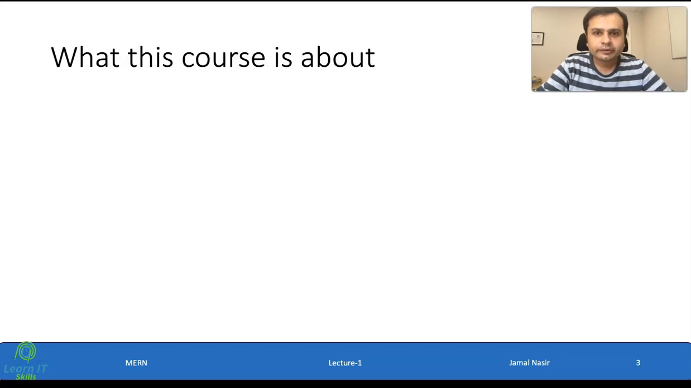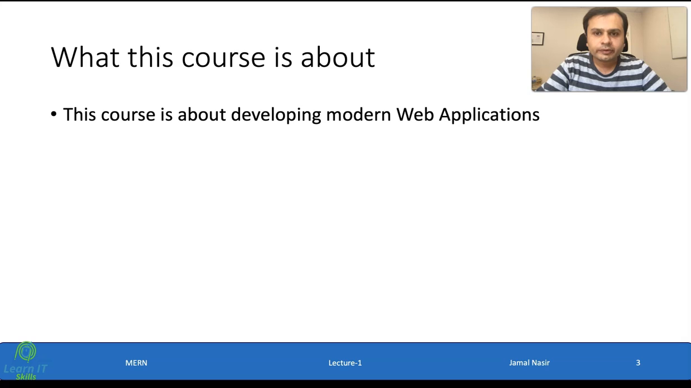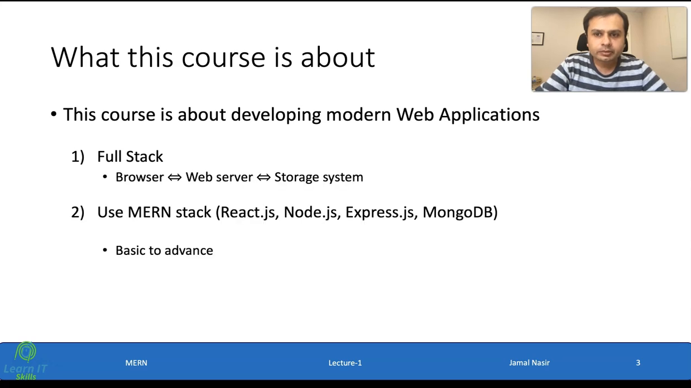So what is this course about? This course is about developing modern web applications, obviously based on full stack, right? And full stack in terms of MERN stack. So what is full stack? We will see later on as well.